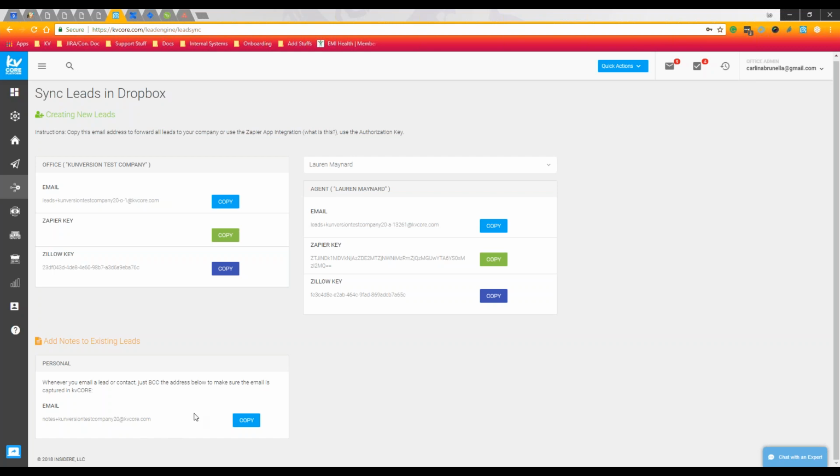Remember, you want to log everything in your kvCORE account so the system works with you and not against you. You don't want the system making calls, or making a list of calls for you to make, when you've already contacted those leads somehow. So remember to track everything in there. But this is how you would sync up all of your outside lead sources to make sure everything is flowing into kvCORE.